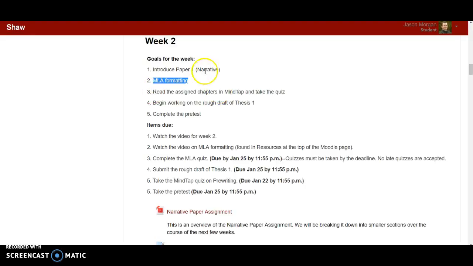And to help you with the narrative and with MLA formatting and to get started, there are some readings in MindTap and a quiz that goes with that. You also get to begin to work on the rough draft of the thesis, which is basically the first paragraph of narrative 1, the first paper. So we're going to break this down in stages of the narrative, and we'll start with breaking down that. And then there is a pretest you need to take for this class, and that's found at the end.